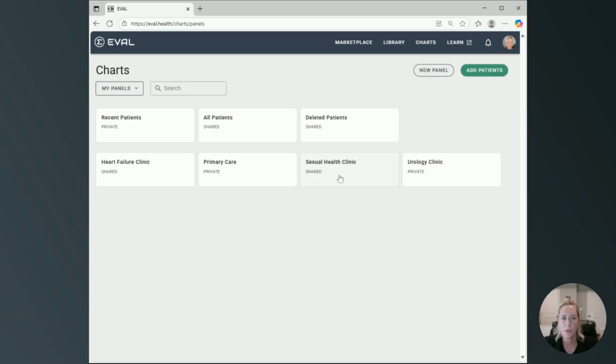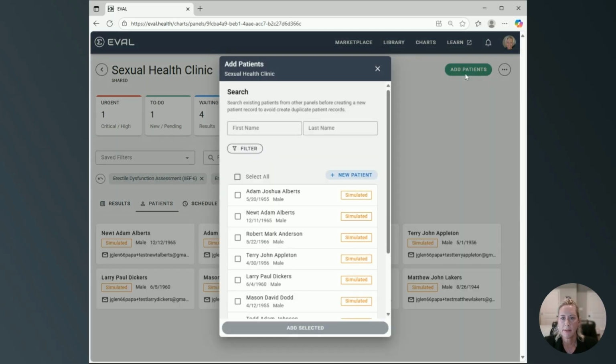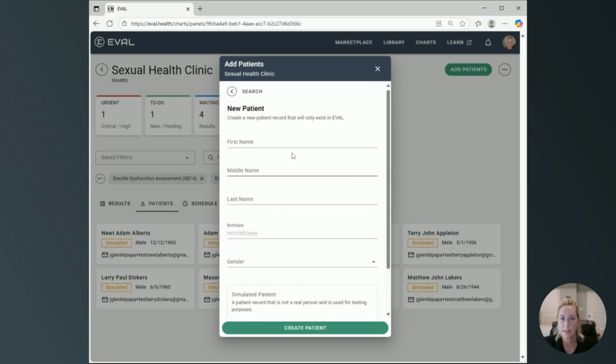We're going to hop into a clinic that's already created, and we land on the results page. You can see there's already incoming results from evaluations that have been completed by patients. We're going to add patients to our panel. Click on the Add Patients button, and as you can see, you can select patients that are already enrolled in your charts feature. You can also integrate with an EHR and import those patients into your panel. You can also click on New Patient and enter in your first patient information.